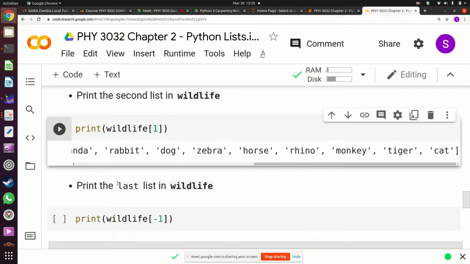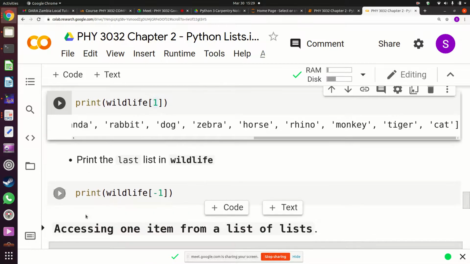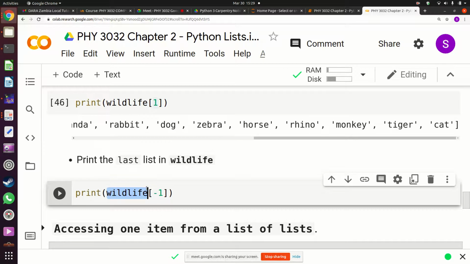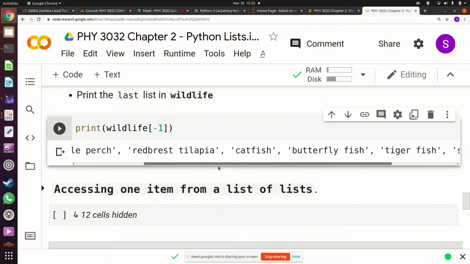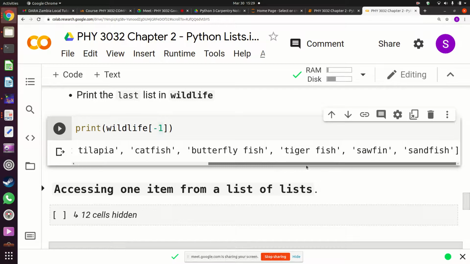If you want to access the last item in this list, you say print, then inside the print function, the name of the list, then the index. Always the last item in a list has got a negative index, -1. So when you do that, that's what you get. So you have a list here also, a list of fish. That's now tilapia, now perch, red-breast tilapia, catfish, butterfly fish, tiger fish, swanfish, and sunfish.